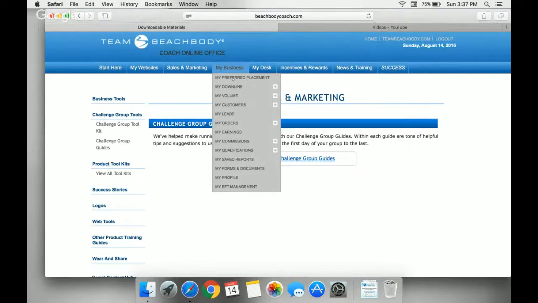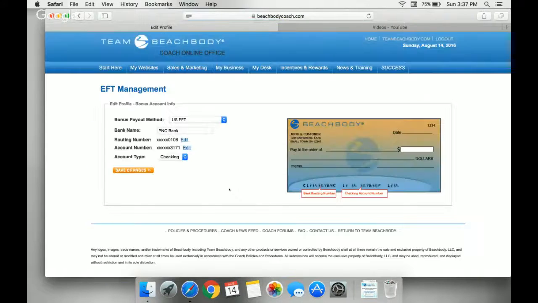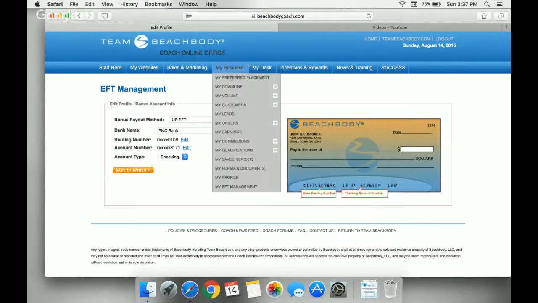When you're a brand new coach, I recommend going all the way down here to my EFT management and entering in, I hope it doesn't show it, but okay, entering in your bank information. That way you get your checks direct deposited instead of having to wait for 2 weeks or 3 weeks or however long it takes for it to get from California to you in snail mail. So definitely do that ASAP if you haven't yet.